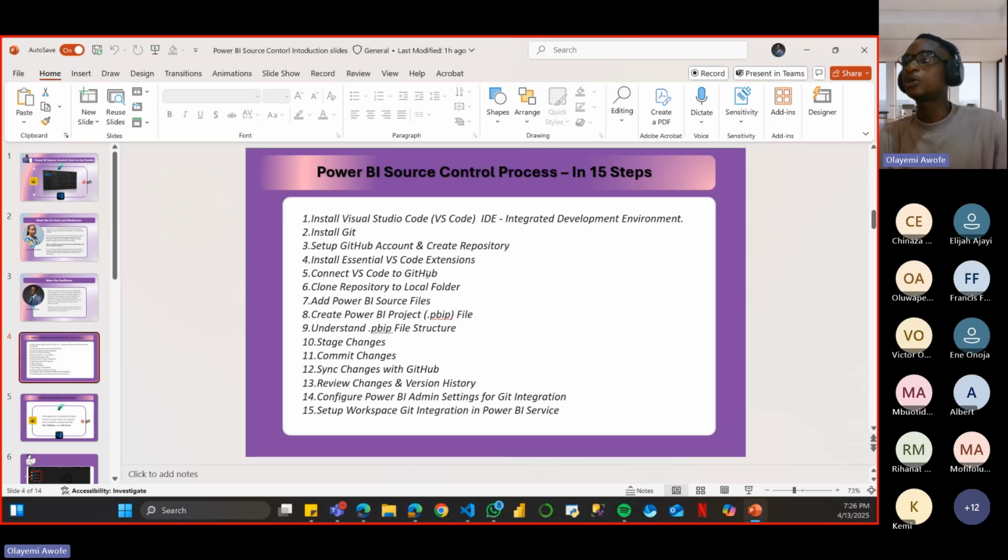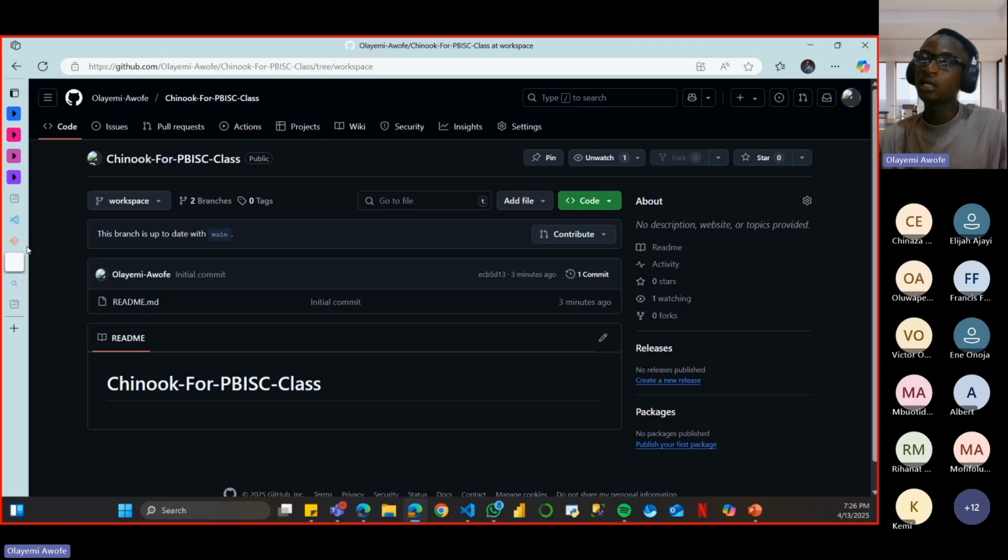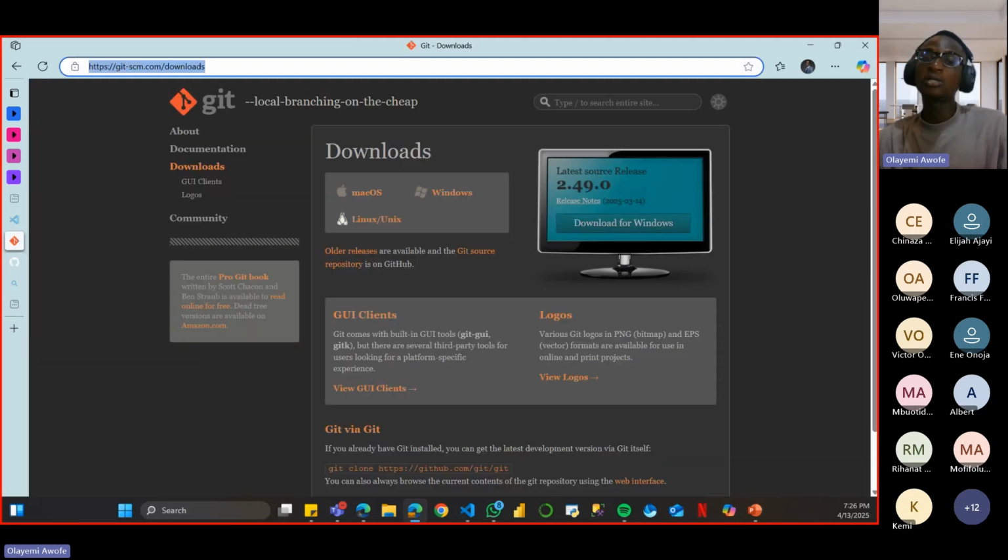How are we going to do that? But before we do that, there is something that I think is missing here. You need to create the Git that you downloaded the other time using this link. You need to connect this Git to your computer. So you need to connect this Git to your VS Code.